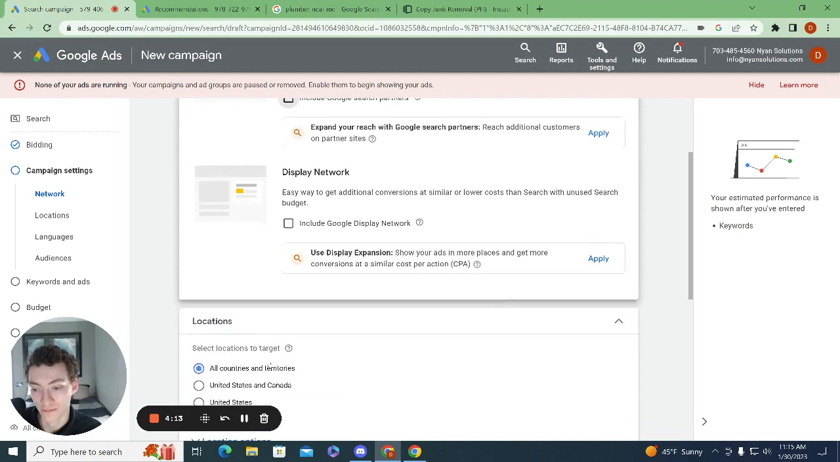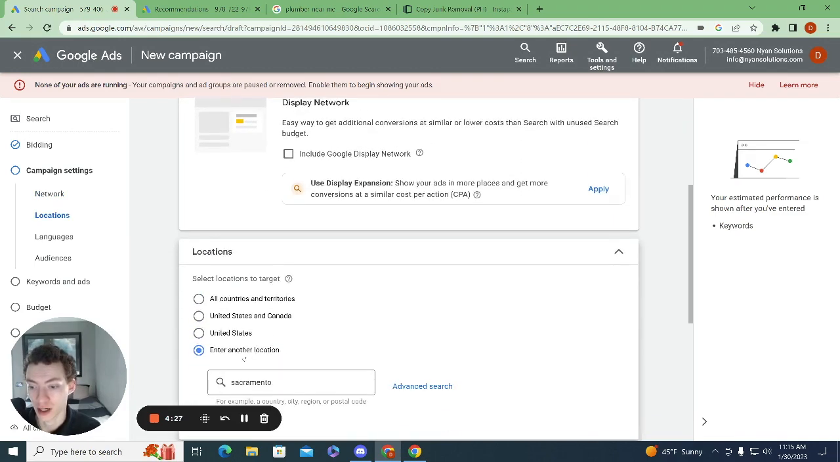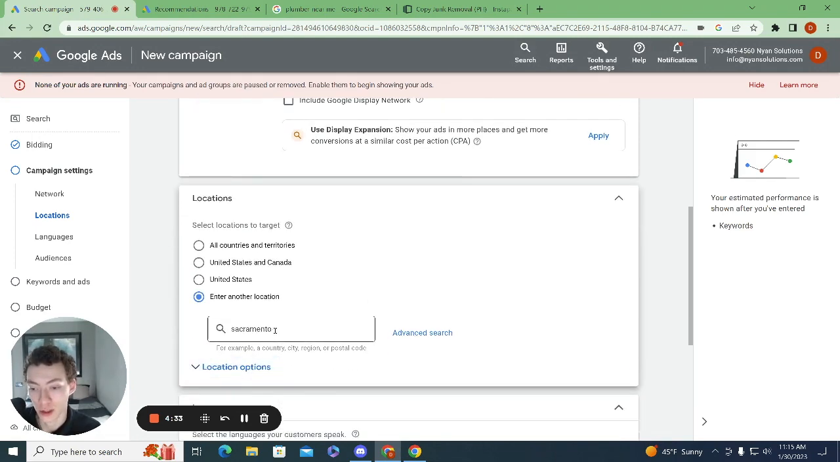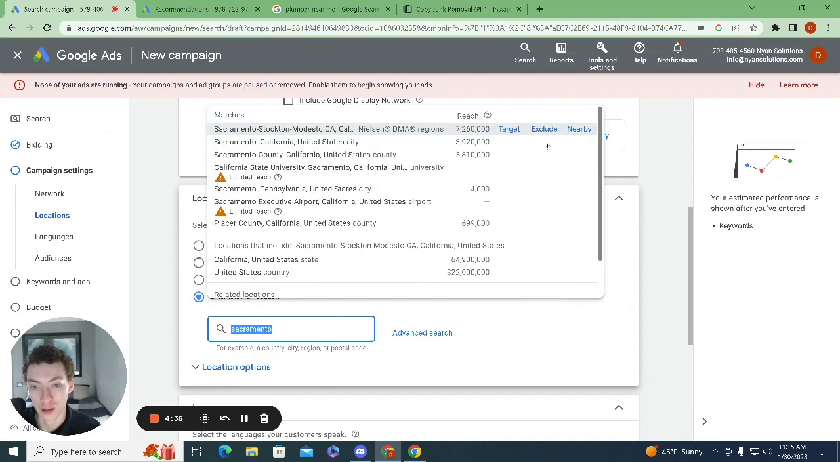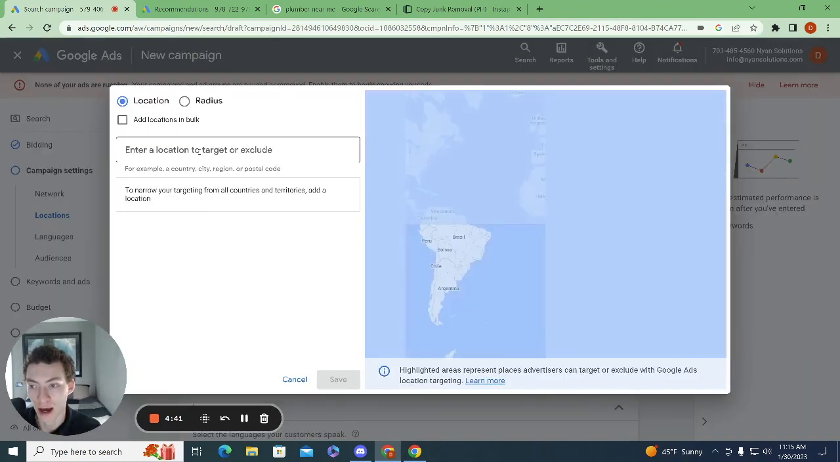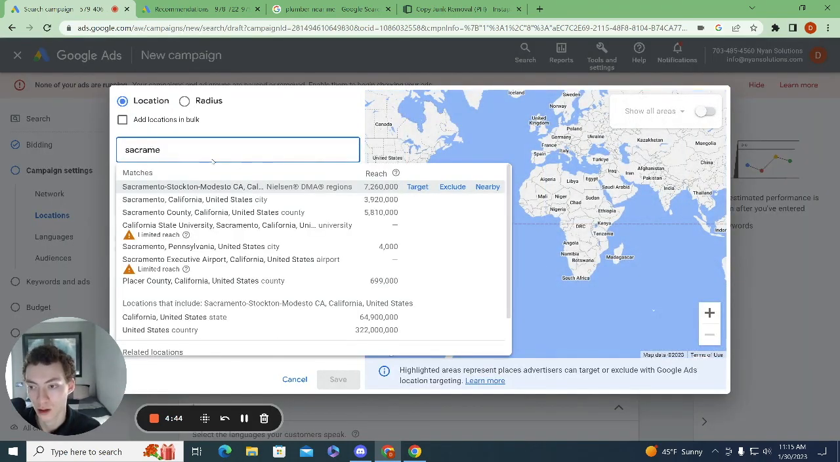So that's that. Location: you're going to come here and click and enter another location. Now, a very important trick and tip that you need to do, a lot of people don't do this. You don't want to target the whole Sacramento. So you don't want to target the 3.9 million. You want to come here. You want to click Sacramento. Just do it for now so you can see the map. Come here.